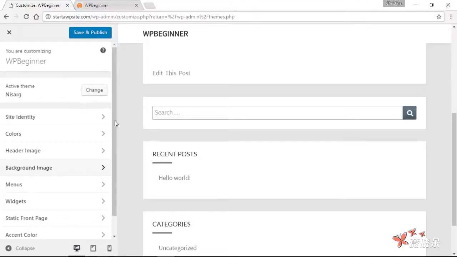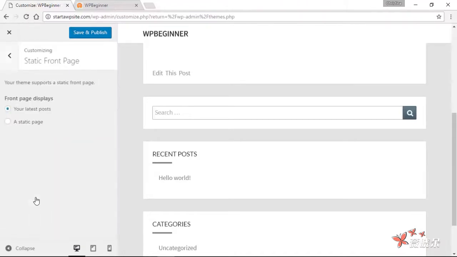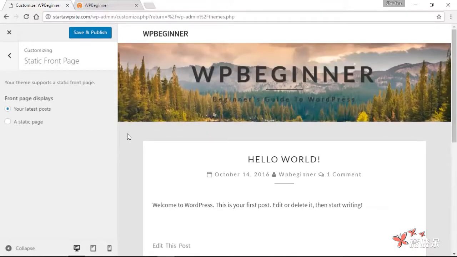For the next two, I'm going to skip those because we're going to deal with those separately, because we need to create some pages before we can set up the menu. Static front page, you can either set up a page as your front page, or you can continue to use your latest posts for the home page. And that's just depending on what your preferences are. Some people choose to create a static front page, and I'll show you what that will look like.